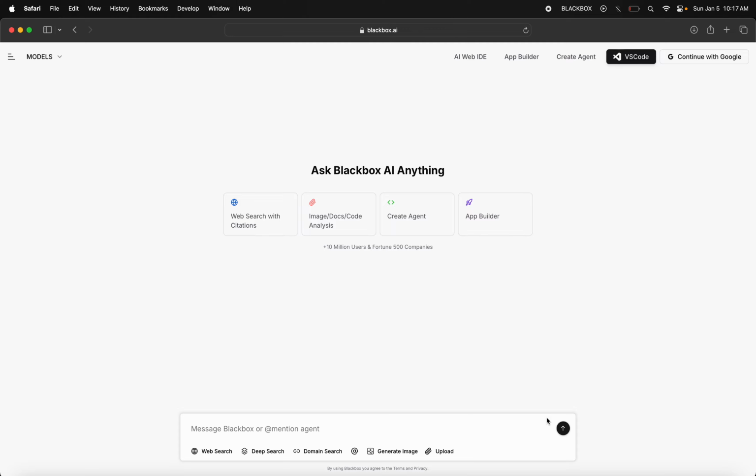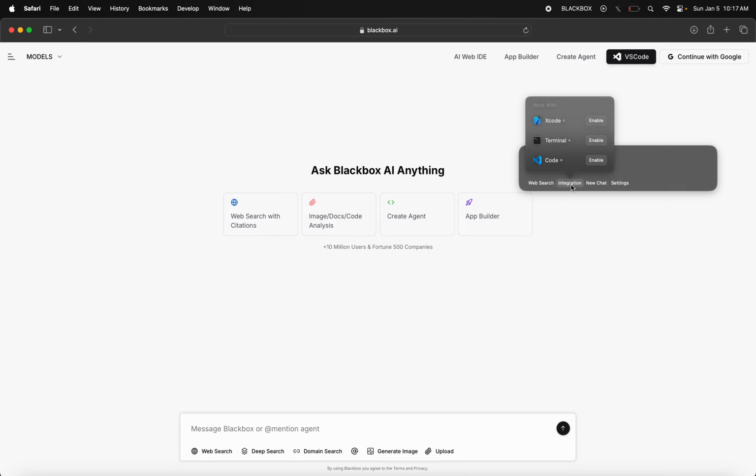Hello everyone, so this is another video where we wanted to showcase one of the latest product releases, the Blackbox Mac application. We'll get the chance to go into detail for each of these integrations, but we built integration directly with Xcode, with the terminal, and with VS Code. We'll get the chance to showcase how each of these integrations would work, whether you use Xcode or VS Code, and we're bringing it to more IDEs.